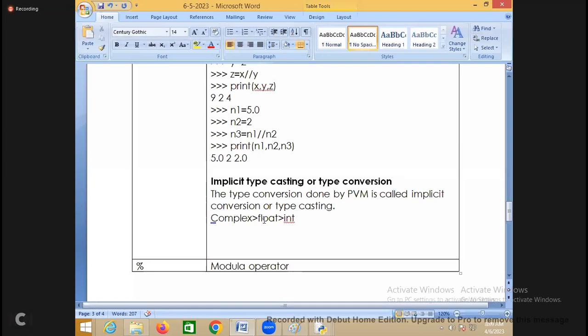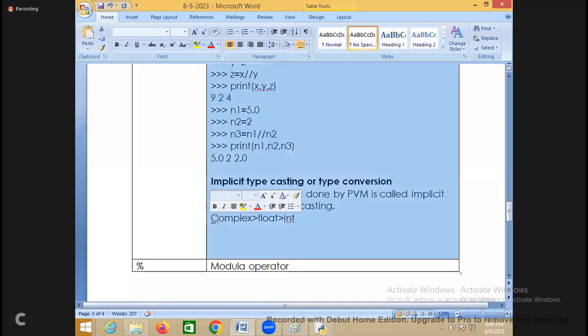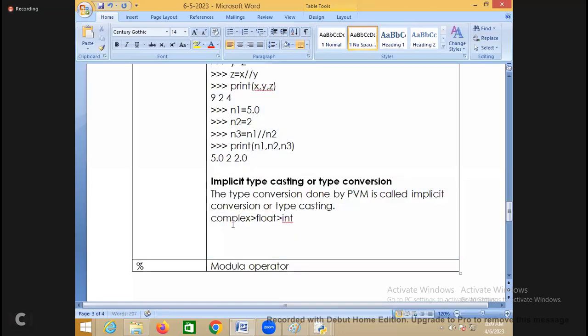If it is complex and float and integer, complex is greater than float, greater than integer, because complex has how many values? Two values. One is real and one more is imaginary. You can convert float to complex, but you cannot convert complex to what? Float. You can convert integer to float, integer to complex, but you cannot convert complex to what? Integer, because complex has how many values? Two values, that is real and imaginary. You cannot do that, right?